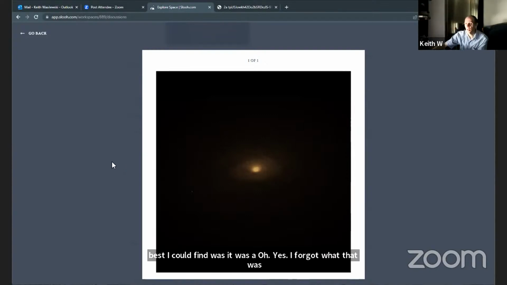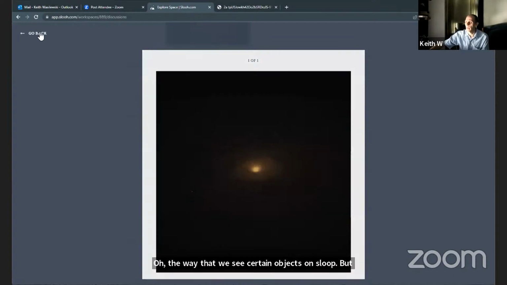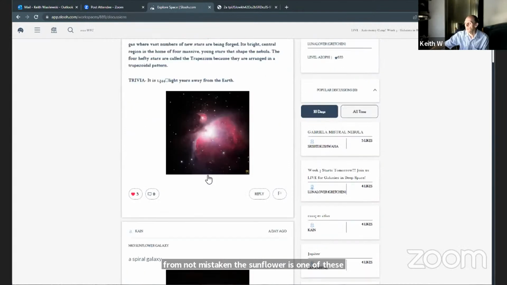That's okay. The reason I bring it up is because you had mentioned that this was a live mission yesterday during camp, and we weren't able to get over to the telescope in time. But I talked about flocculent galaxies. Those are galaxies that are flaky in appearance, where the spiral isn't as well defined. It starts to spread out a little bit. This is actually one of those. It's not as noticeable in this picture because of the atmospheric conditions, which can interfere with the way we see certain objects on Slooh. But if I'm not mistaken, the Sunflower is one of these flocculent galaxies.